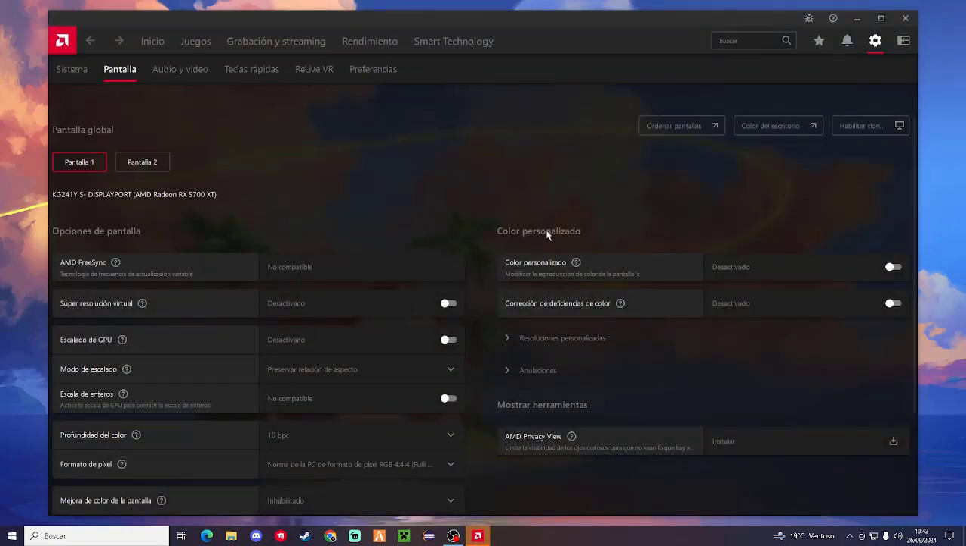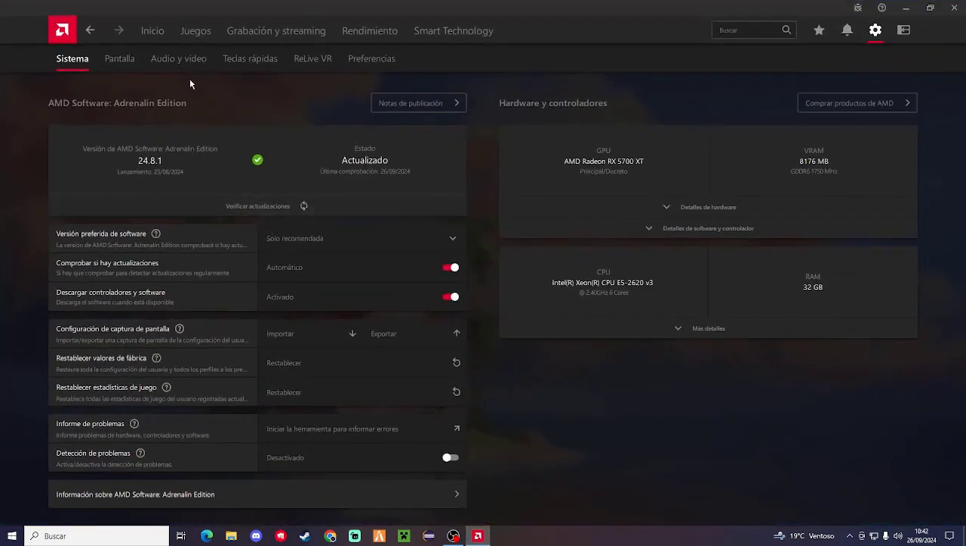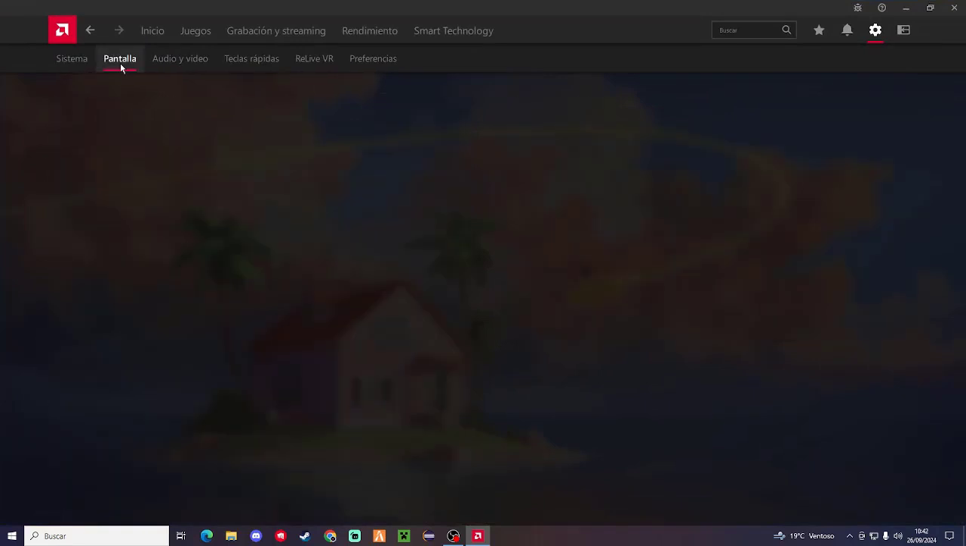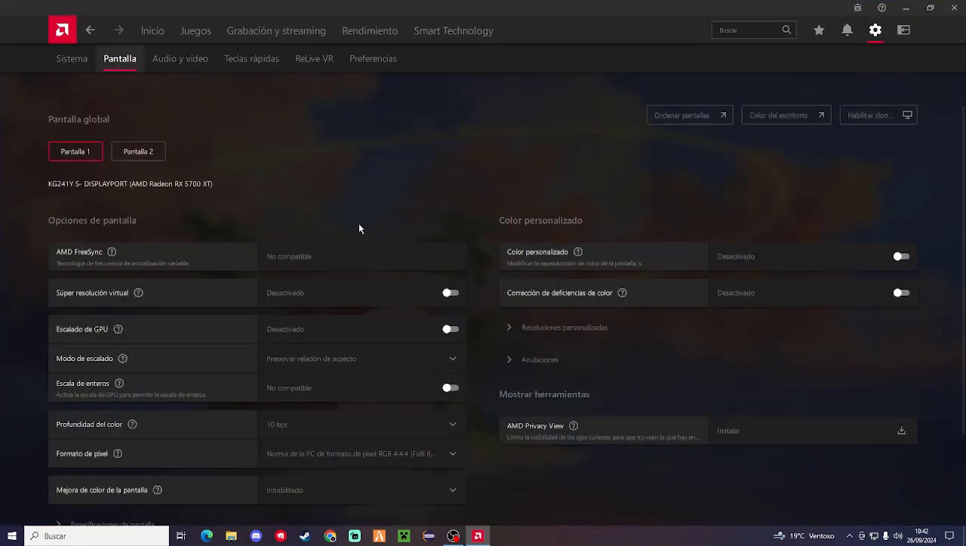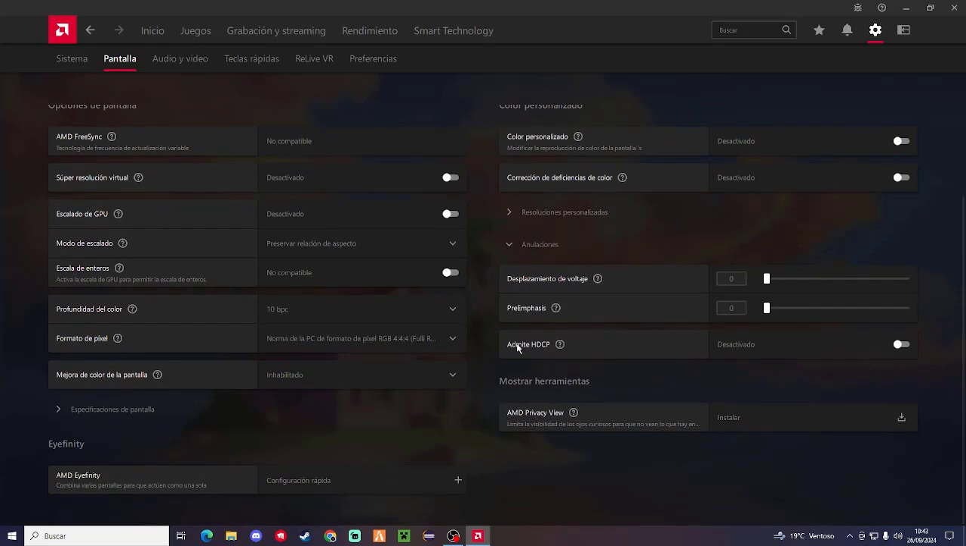We are going to the configuration, the screen here, on cancellations, and where it says HDCP, it has to be disabled because yes, it's activated. I don't know what happens that it stops working.